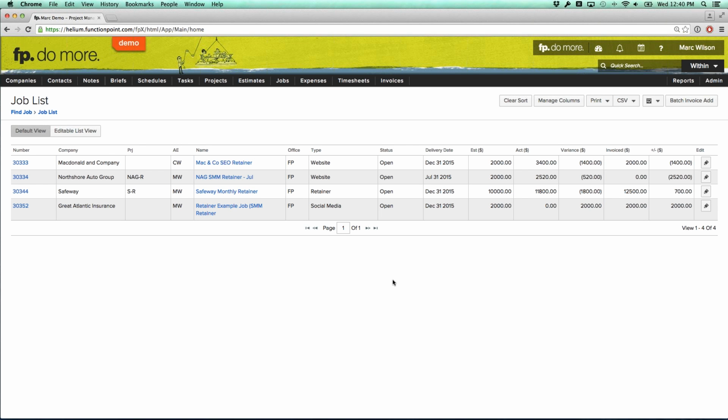So here we have a list of 4 retainers. And let's say that in these cases, we're billing the client the estimated amount monthly. So we have a $2,000 SEO retainer here, a $2,000 social media retainer here. We have a $10,000 retainer for our client Safeway, and we have another $2,000 retainer here for Great Atlantic Insurance, another social media marketing retainer.